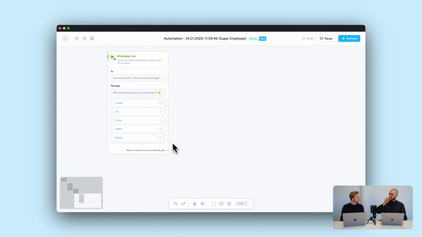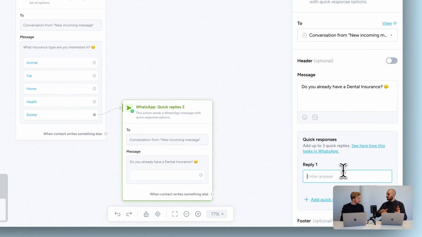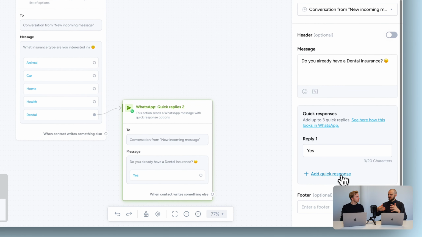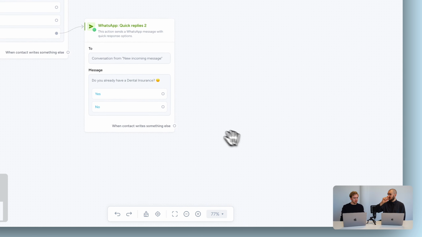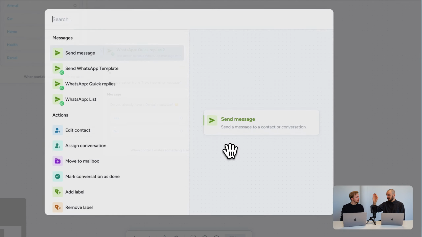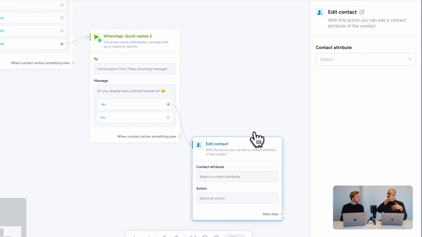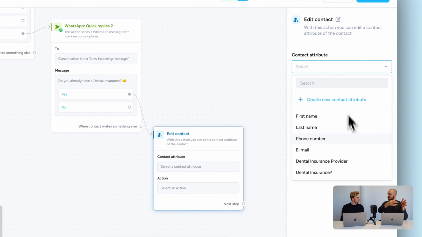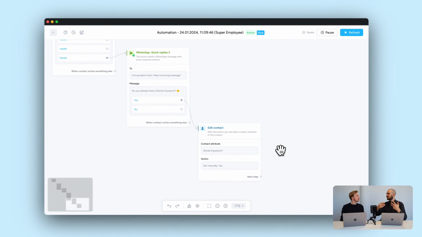Yeah, perfect. Next step, we first ask a little question: Jonas, do you already have insurance? Yes or no? Okay. Done. Next step, we use update contact. We use this little next step, and then we use the answer you gave us. For example, if you answer yes, we update your contact: we update "does Jonas already have insurance" with yes. Okay. And we keep going.